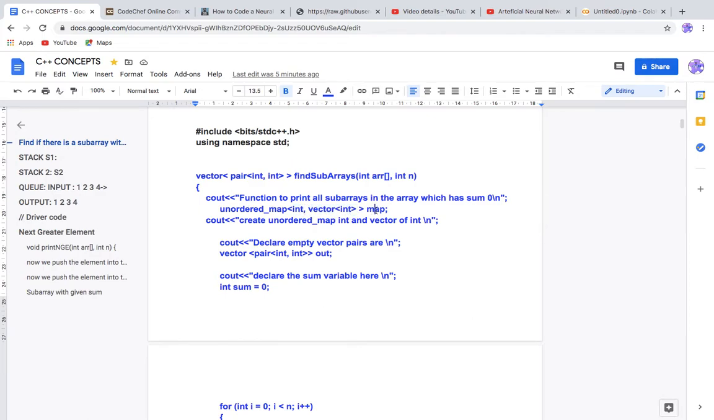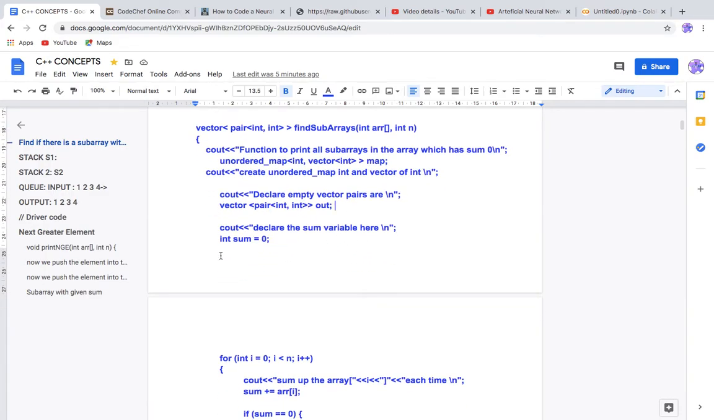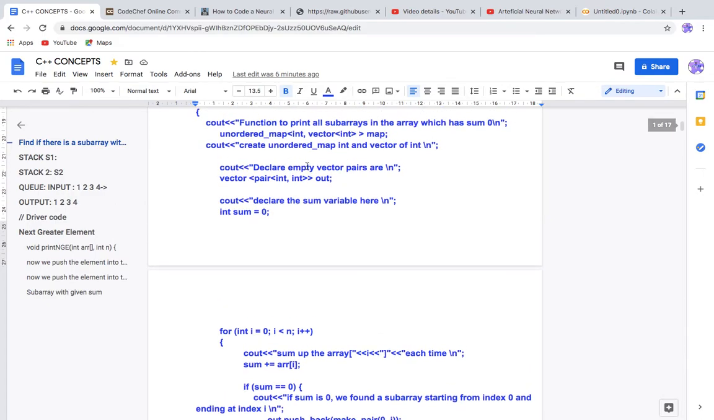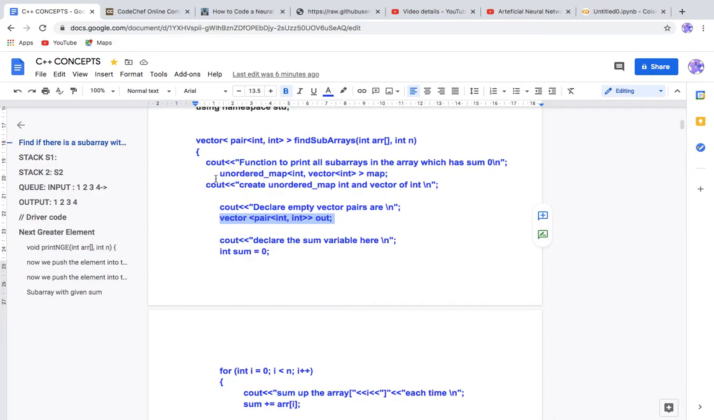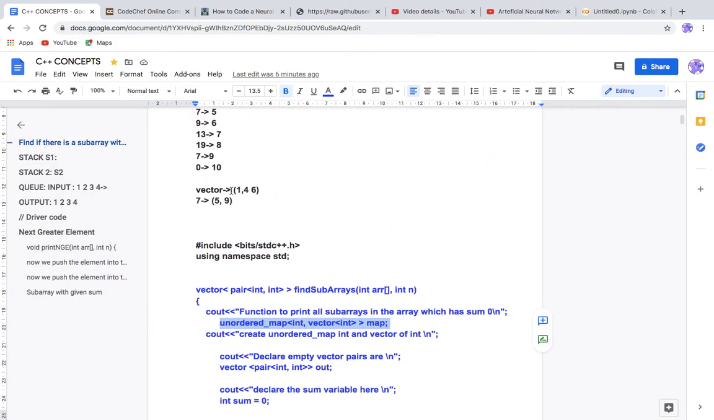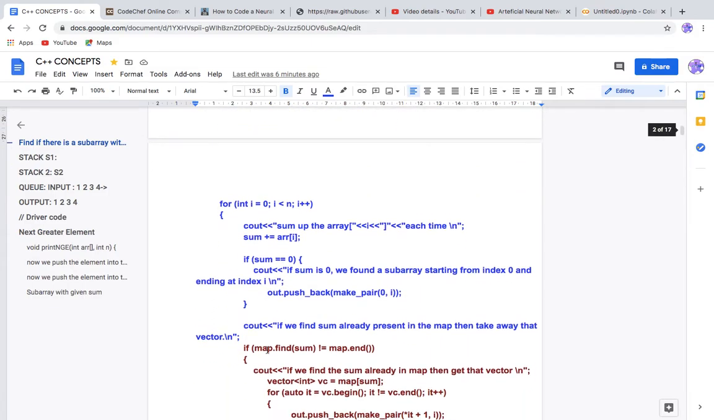Okay, so we created the unordered map, then declared the empty vector of pairs as vector pair int out, right? And declared the sum variable here, int sum equals 0. Got it? So these are the declarations. This is for the vector of pairs that you take out, and this is for the actual usage, which you will use for this map, right?